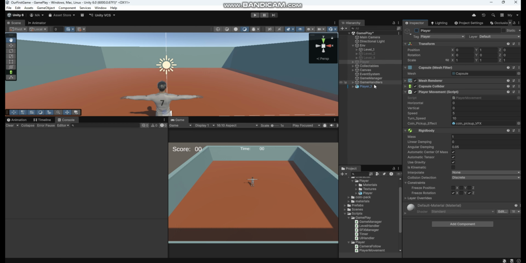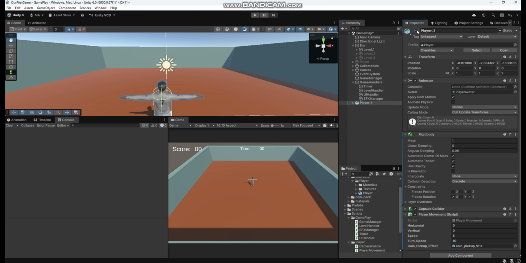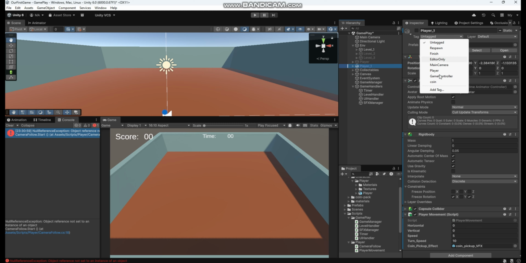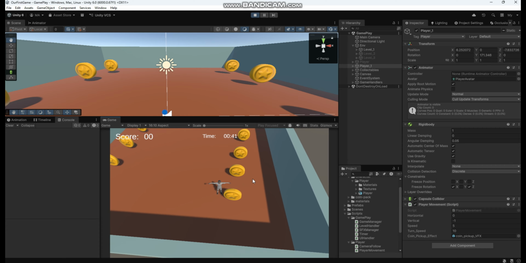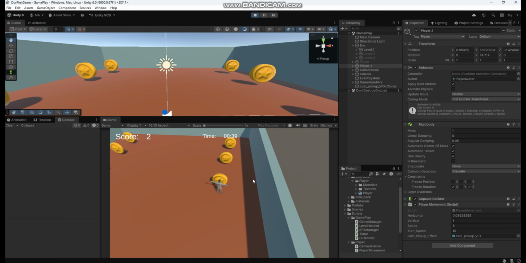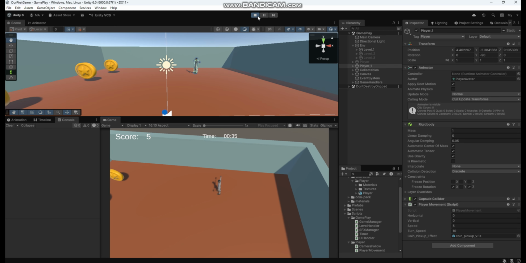Let's disable the old capsule. We don't need our old capsule player anymore. And since we're now using the new character, we also need to update its reference inside the level handler. Now, disable player and assign the player tag to our new player. Let's test the game. As you can see, our player is moving correctly, rotating in the movement direction and collecting coins perfectly. But right now, the character is still in a T-pose because we haven't added animation transitions yet.